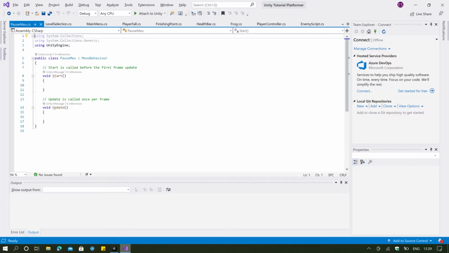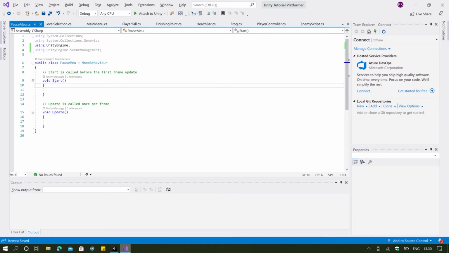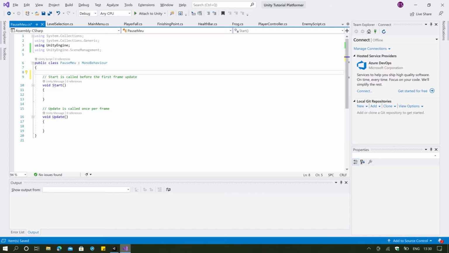And we are going to go back to our C# script and add some lines of code. So the first thing that we're going to add is we are going to type in using UnityEngine.SceneManagement, because we are going to manage the scenes. And we are going to type, at the top of our void Start, some variables. First of all, we're going to create a public static bool, and I'm going to name this variable GameIsPaused equals false.